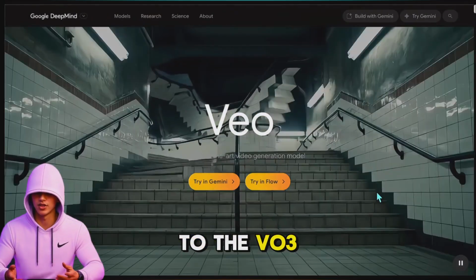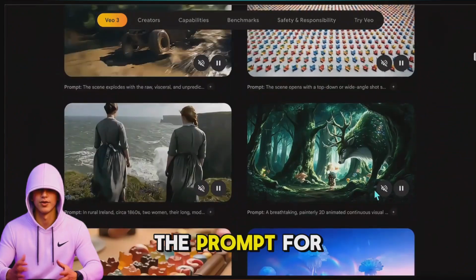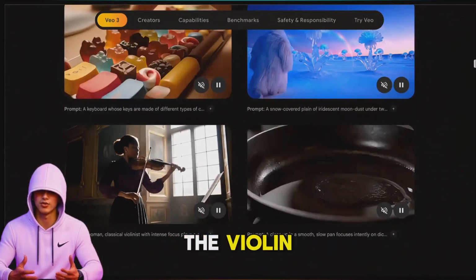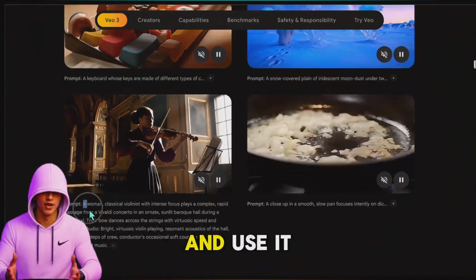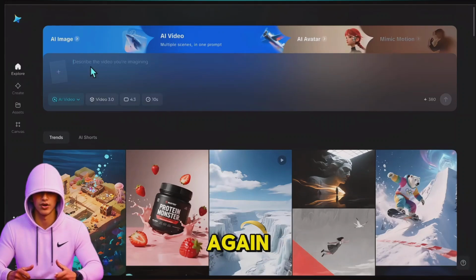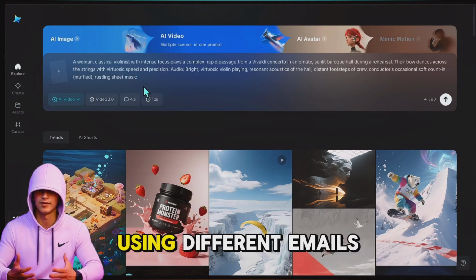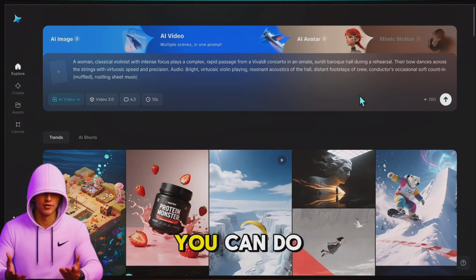When you go to the VEO3 page, you can see example prompts and the videos made with them. Here, I'll take the prompt for a video of a woman playing the violin, which is directly available there, and use it for generation in Seedance. I go to the video section again. By the way, I should remind you, I'm still doing this with free credits, using different emails on the same day. You can do the same.